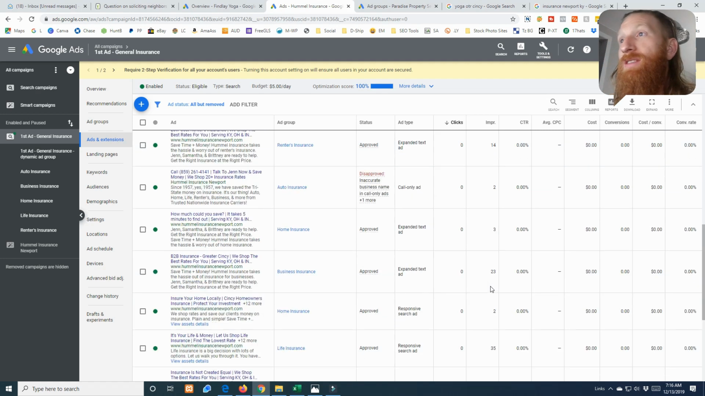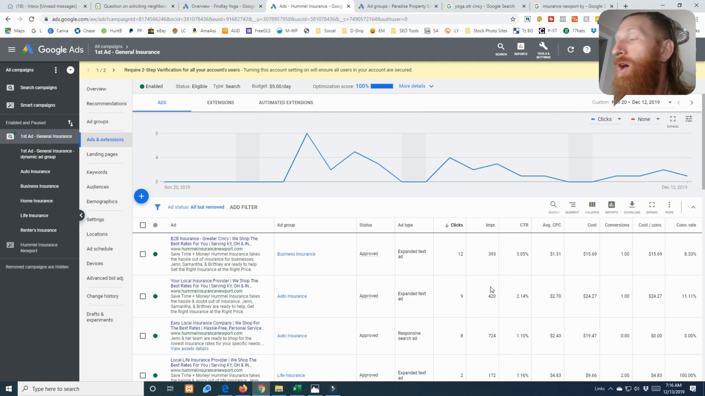So this is actually a time where I would come in here, right now, 2 to 3 weeks after the ad started running. Boom, let's see what's going on. So this ad is performing. We've got 12 clicks. We have a very nice click-through rate. We have a very low cost per click. So this is a good one.